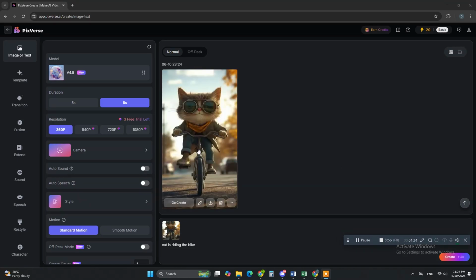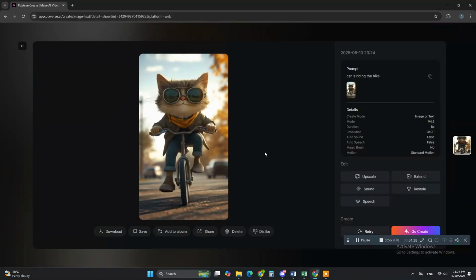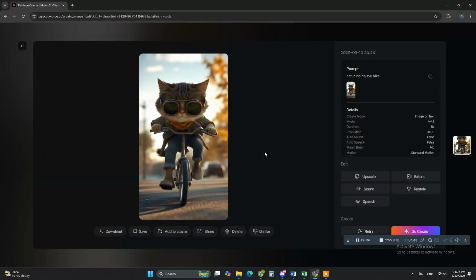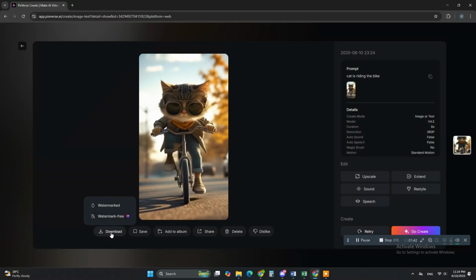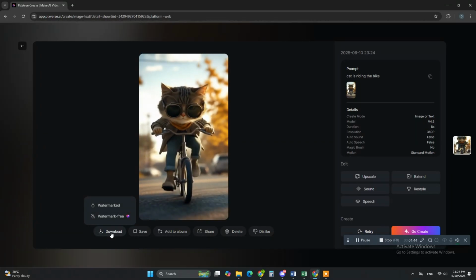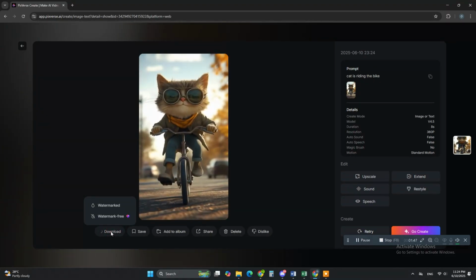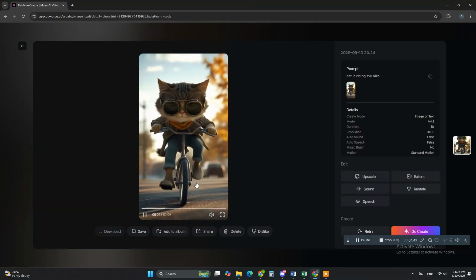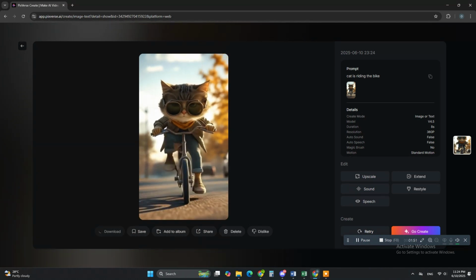Now your animated video is ready. Once your video is ready, you'll be able to download two versions, one with a watermark and the other without a watermark if you're on a paid plan.